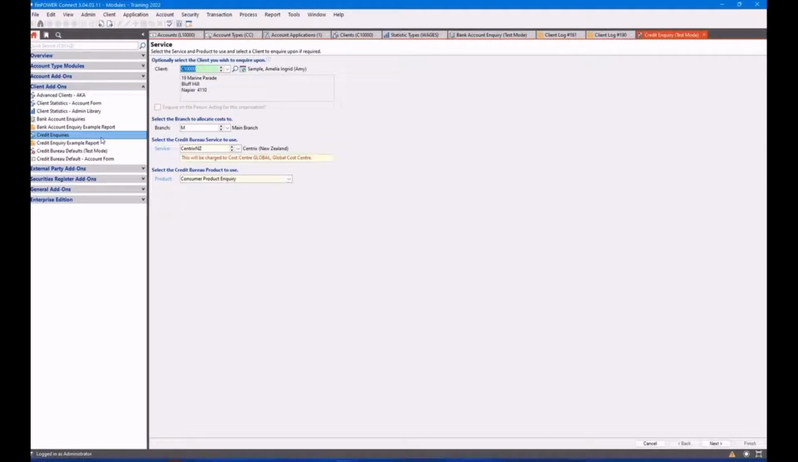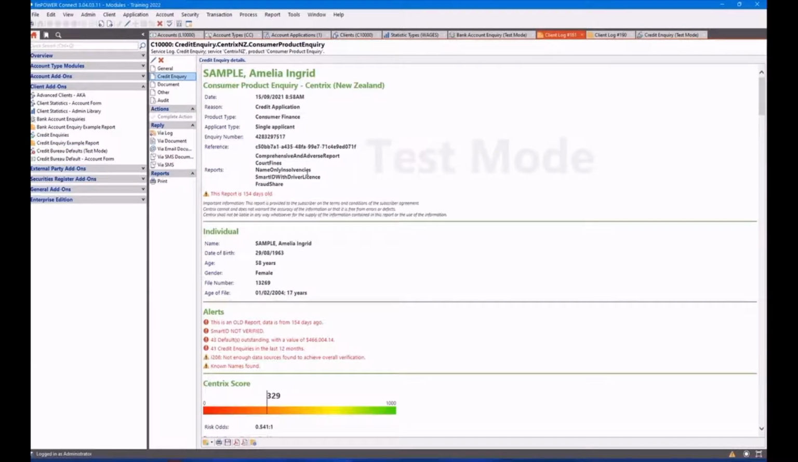Credit inquiries are available also from the client menu or as an action from the client form, similar to the bank account inquiries as previously mentioned. This report, which I accidentally previewed before, also saves against the client log. Now the credit bureau defaults have some configuration settings in global settings, and the bulk credit bureau defaults wizard is available from the process menu.